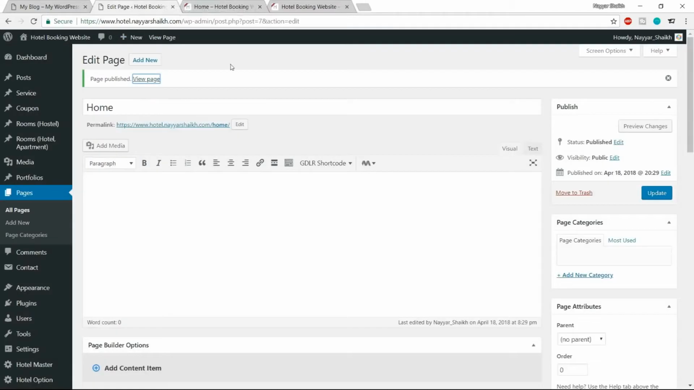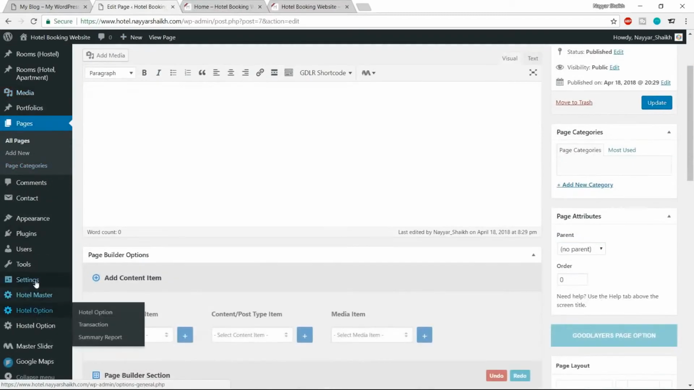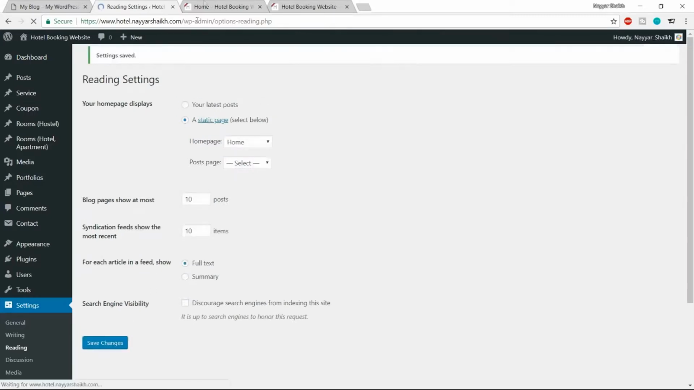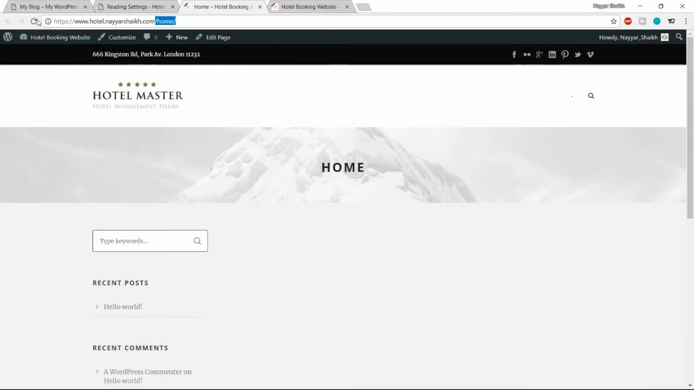What we can do is come back to your dashboard, and from the left hand side hover settings and click on reading. Here the first option is your home page display. By default your latest post is selected. Tick mark this thing, select a static page, and under home page select the home which we have just created. Now click on save changes. Again come back to your website, let's refresh it. Now as you can see, /home is gone. We are still on the home page, but that /home is gone.